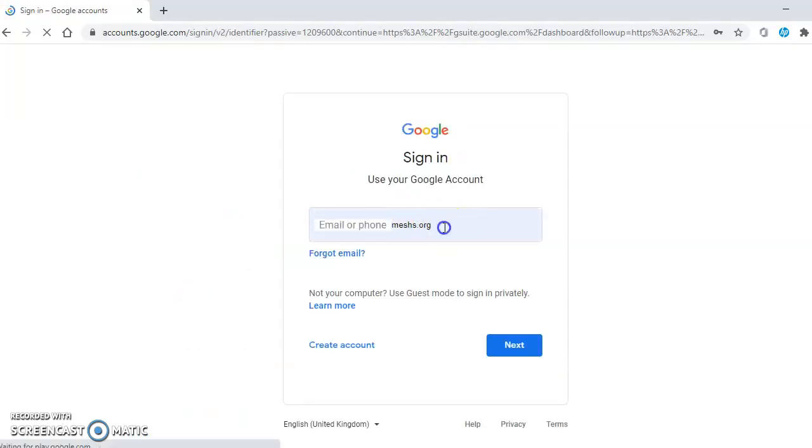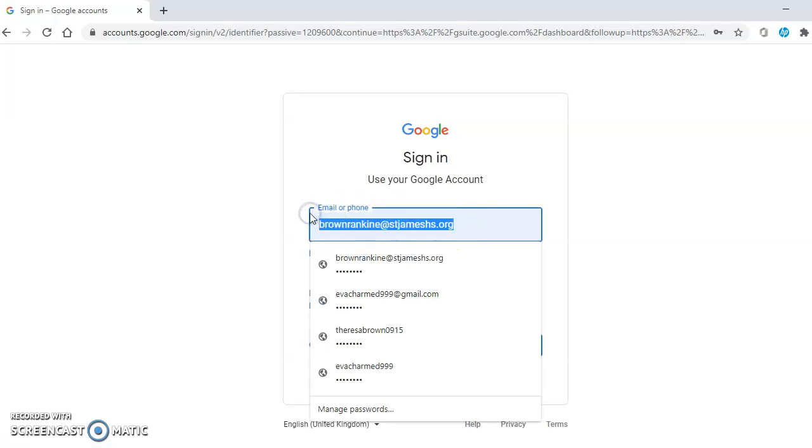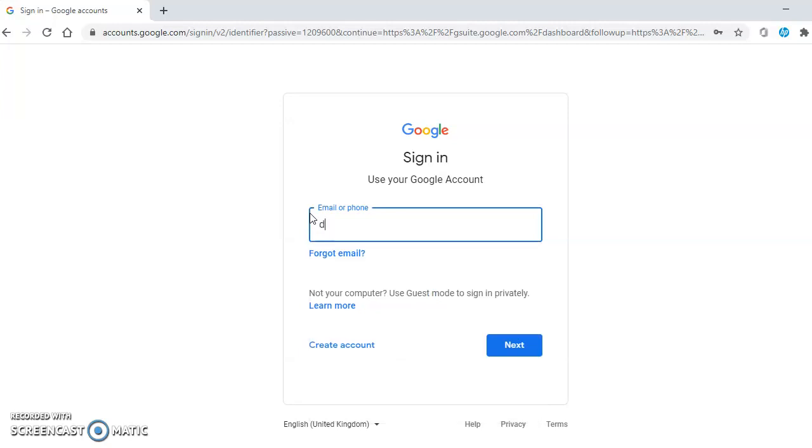Now, once that comes up, you are going to enter where it says email or phone. You're going to enter the email account given to you that was posted in your group. I'm going to be using this one as an example. dclark.stu@stjameshighschool.org. And then we're going to click next.